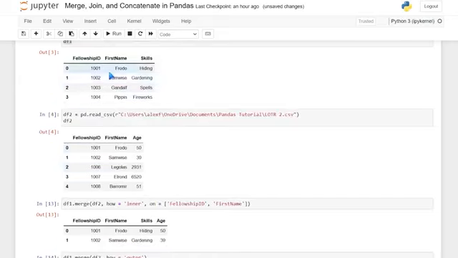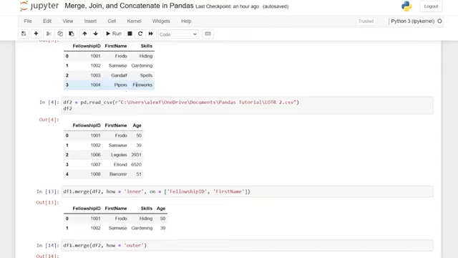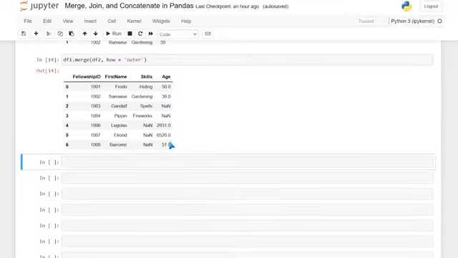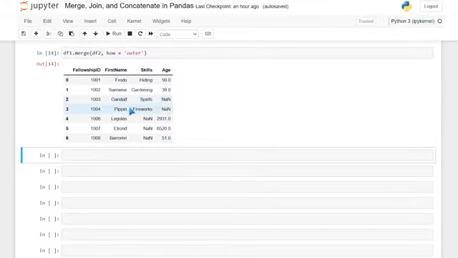We only had 1001 and 1002. So we'll have the age for both Frodo and Sam. But for Gandalf and Pippin, we don't have their corresponding IDs. And so it's just going to be blank for Gandalf and Pippin. And you can see that right here. So again, outer joins are kind of the opposite of inner joins. They're going to return everything from both. If there is overlapping data, it won't be duplicated.